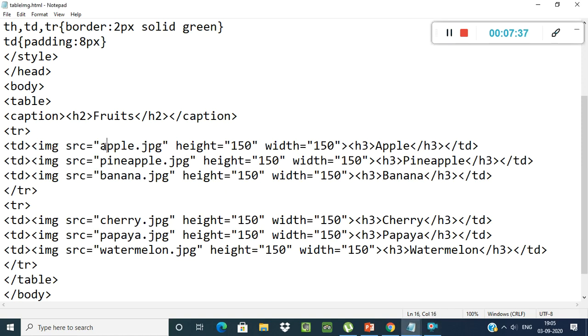Okay, see, apple.jpg. You can put any image name here, but you must have that image on your computer or laptop. Suppose you don't have an apple.jpg image, then download it from the internet. Okay, see now how to download it from the internet.